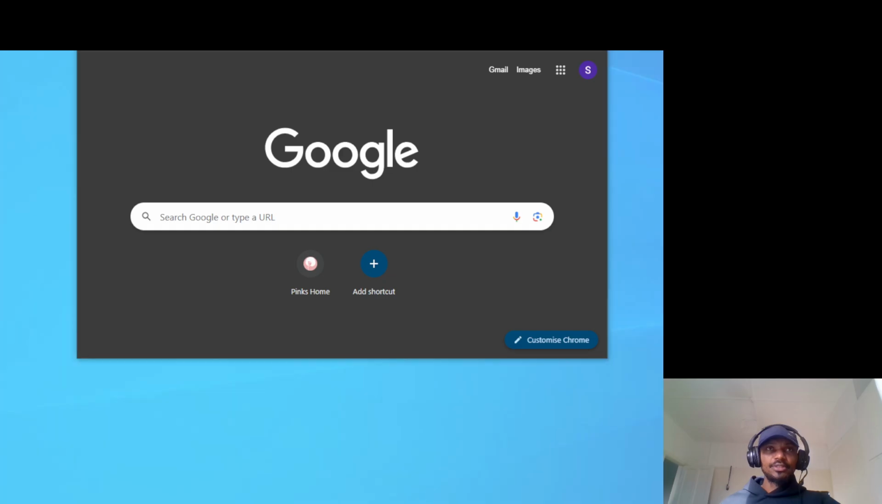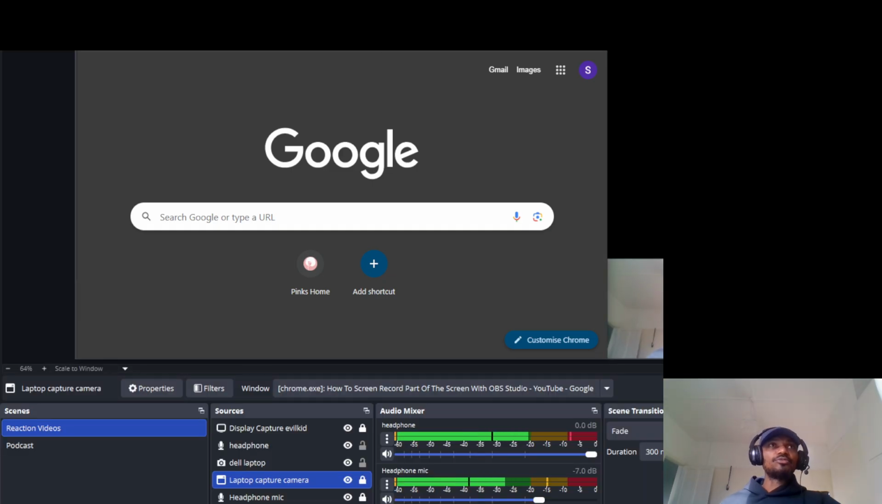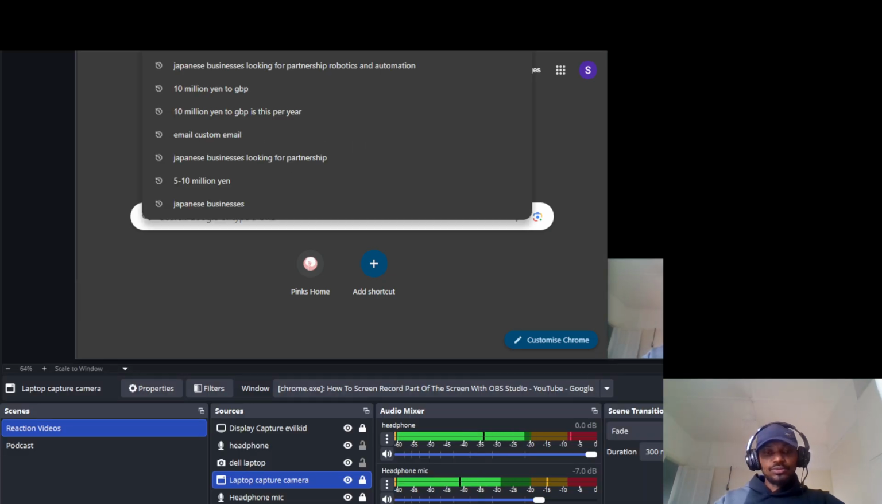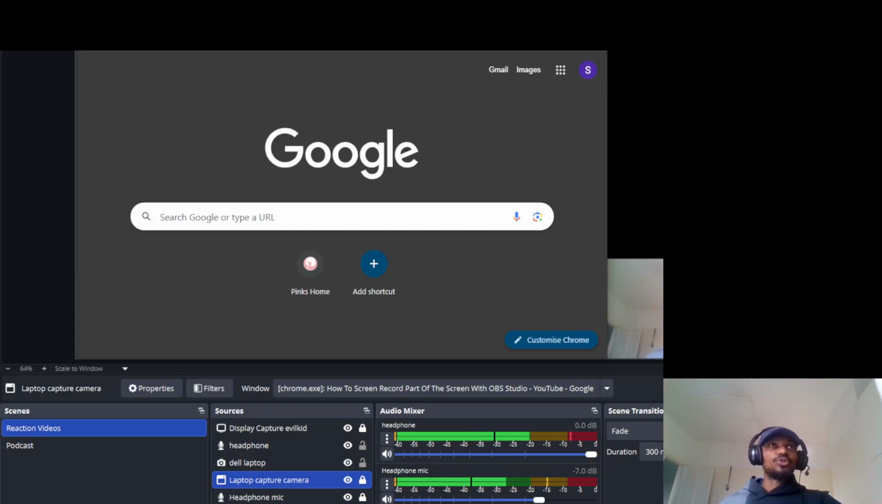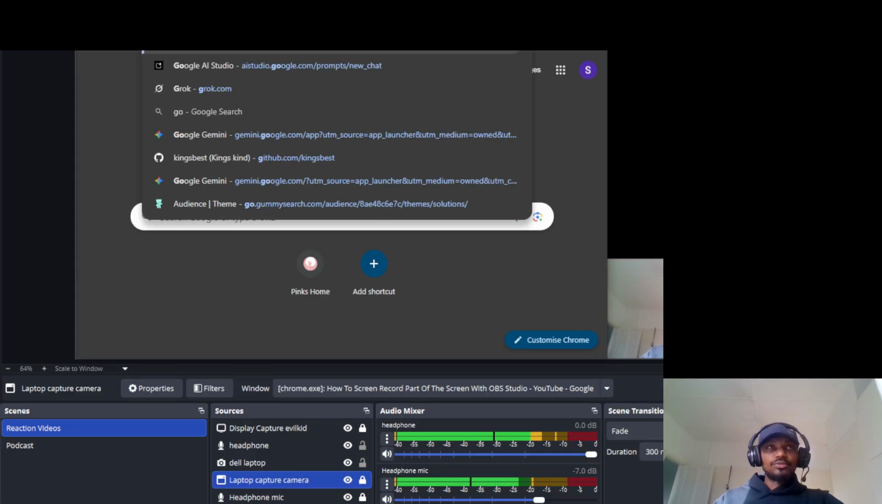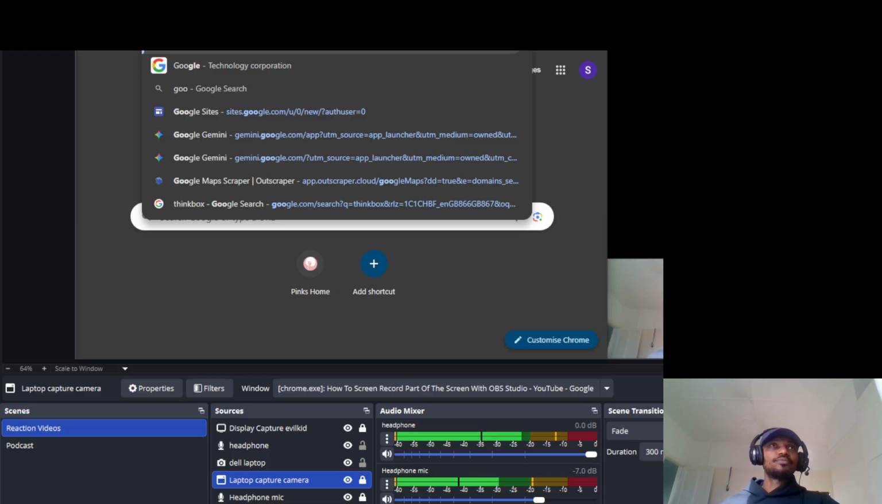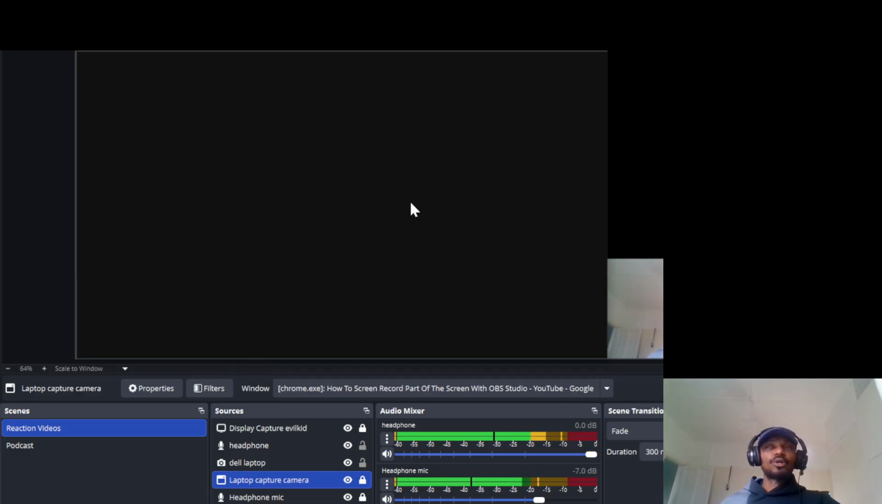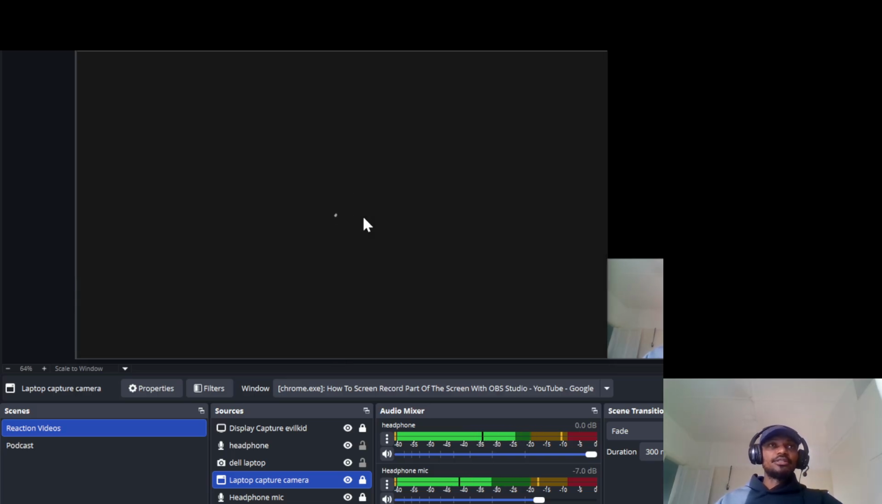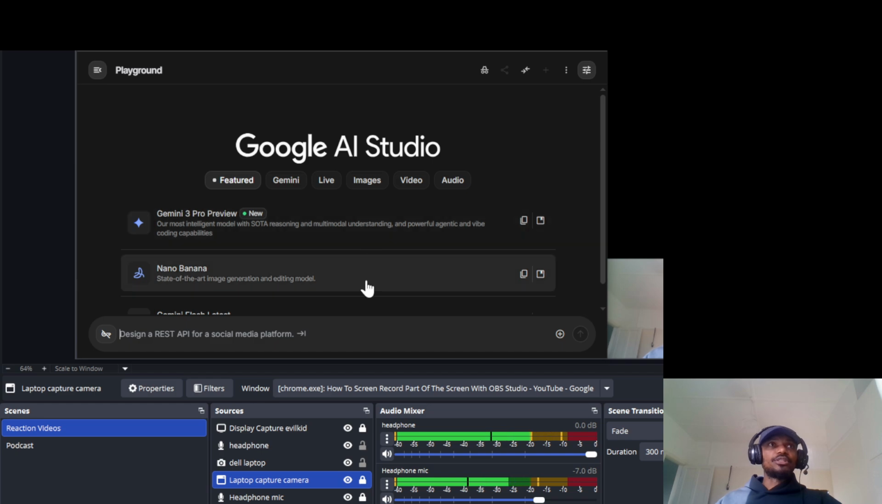So I'm going to load up my Gemini, and we are going to go to Google Studio, and I have a prompt I got from a newsletter. I'm going to input it and see what it comes up with.